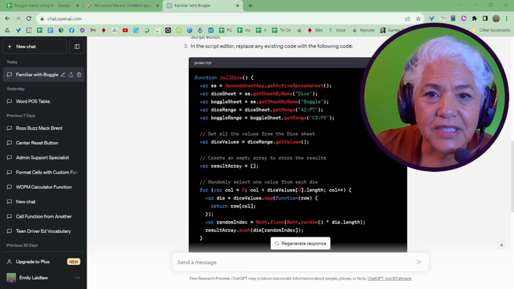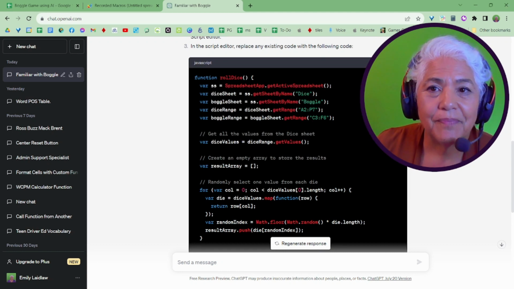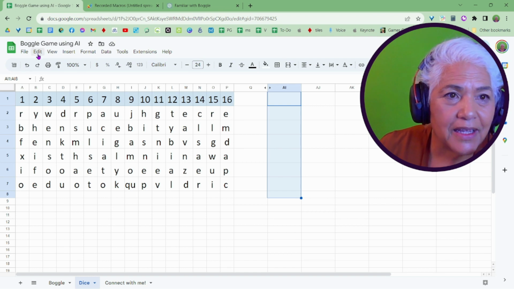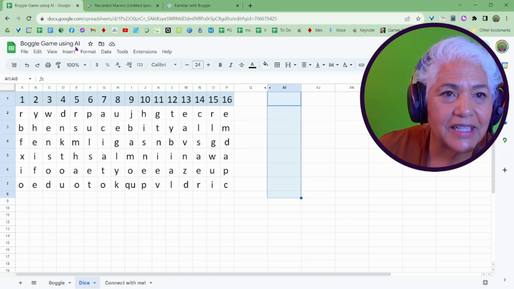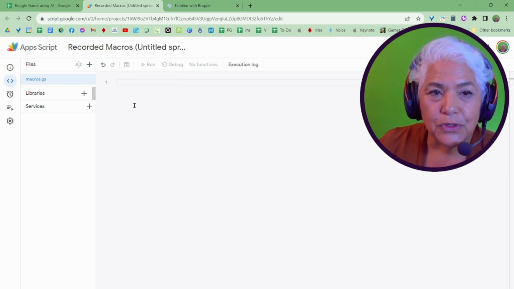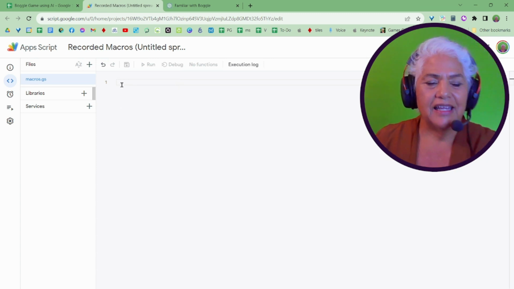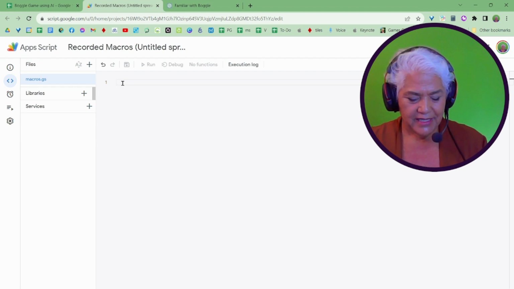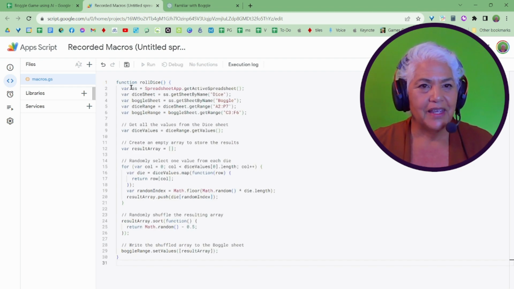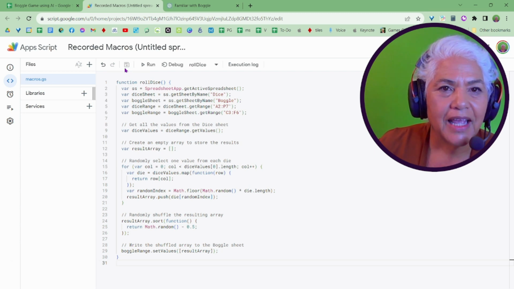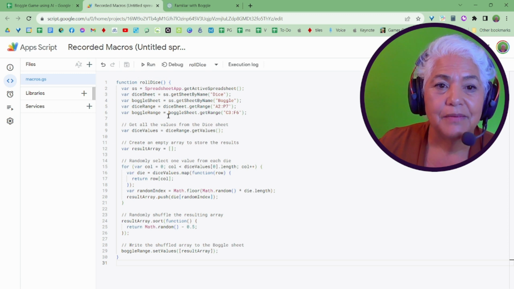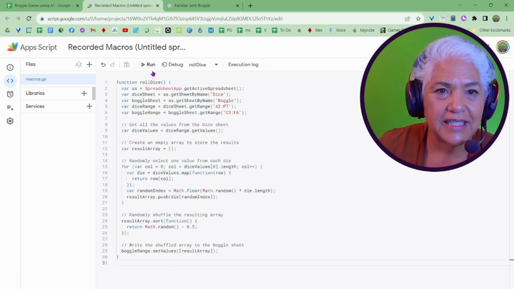Okay. So first thing, I'm going to copy this code. And here's my Boggle game using AI, and here is the Extensions, the Apps Script that's in there. You can see I've already deleted the basic myFunction in here, and I'm going to paste what it has in here. And then I hit save. Okay, I always like to hit run the first time from here because I want to see what it says.